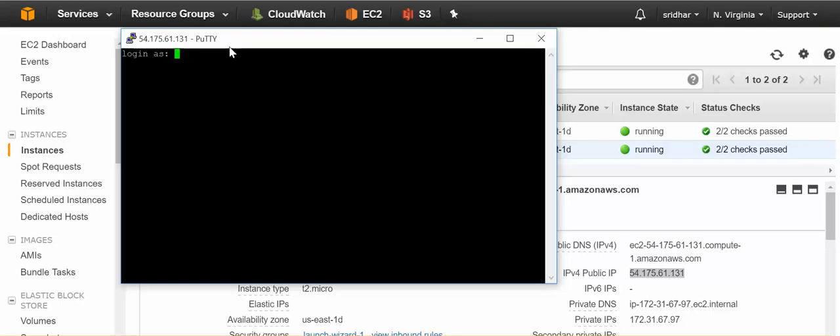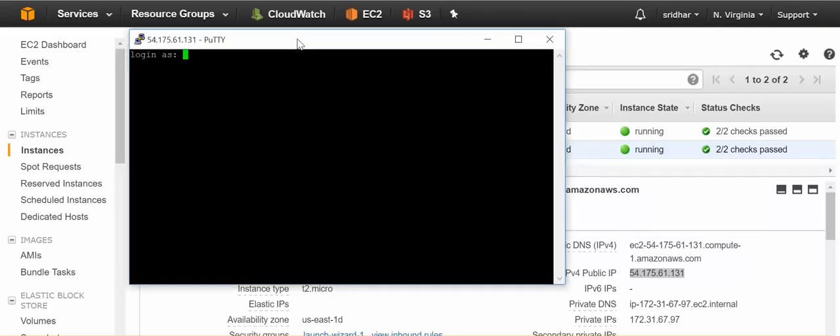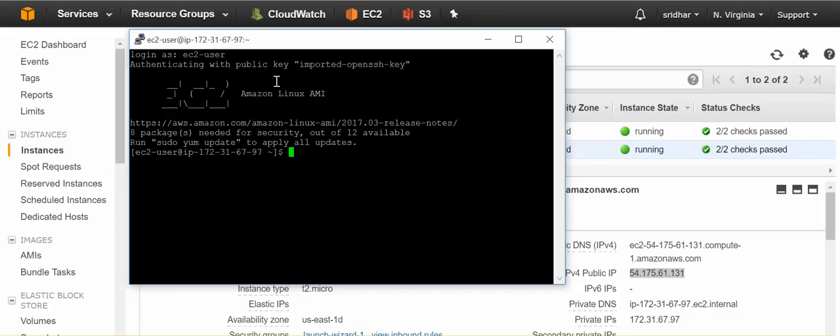And for Amazon Linux, we took the image of Amazon Linux, and for Amazon Linux or CentOS or Red Hat Linux, the default user will be like ec2-user. So this is the default user. For Ubuntu, it's going to be ubuntu, but for CentOS, Red Hat, and Amazon Linux, the default user is going to be ec2-user. Enter the ec2-user and click yes, and now we are logged into this EC2 instance.